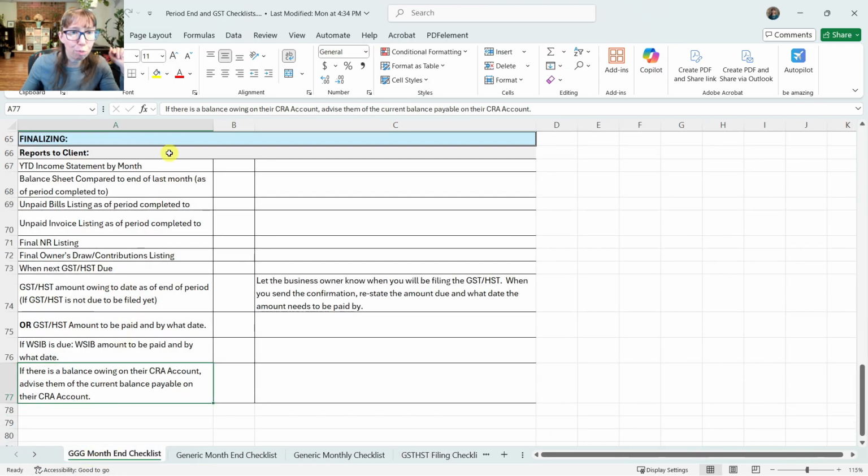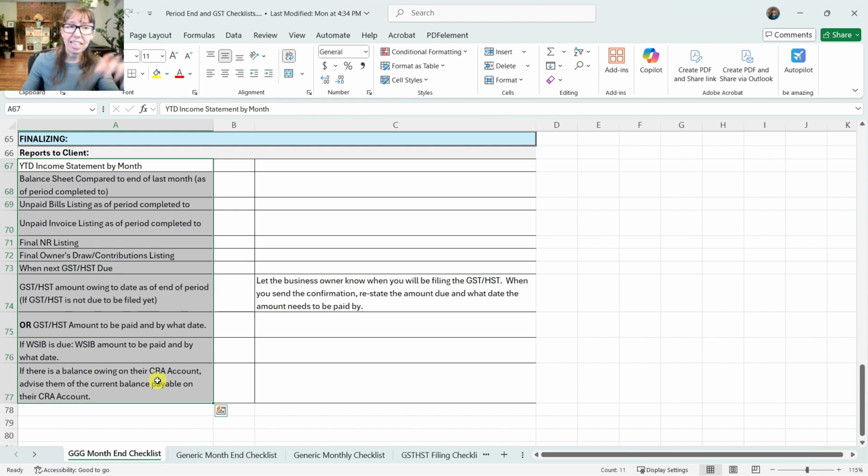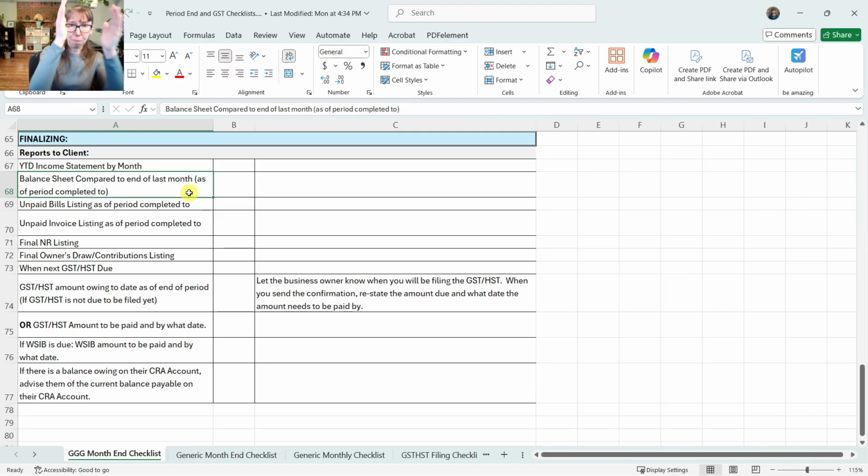I did skim over pretty quickly the things that I send to the client. What I do is I'll send the year-to-date income statement or profit and loss, but I'll split it up by month so they can see how much so far and then also how much each month. I'll send that balance sheet with the end of this month versus the end of last month. I resend the unpaid listings, the unpaid bills and the unpaid invoices, because when I had sent them earlier, it was before any changes that might need to be made.